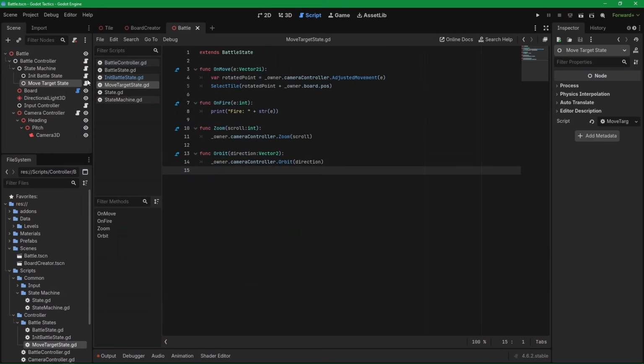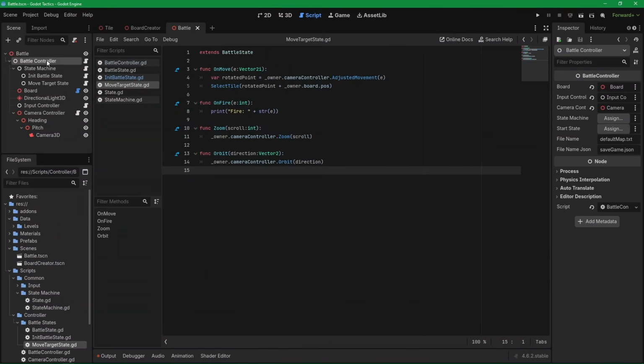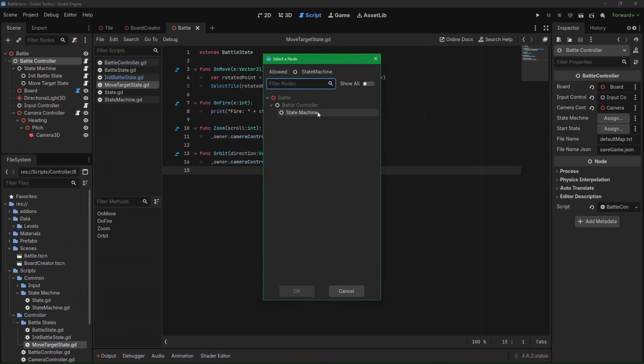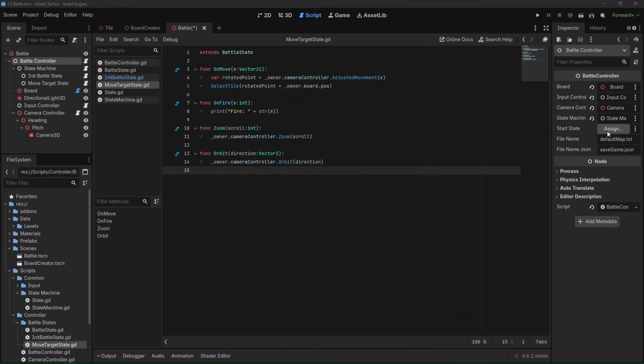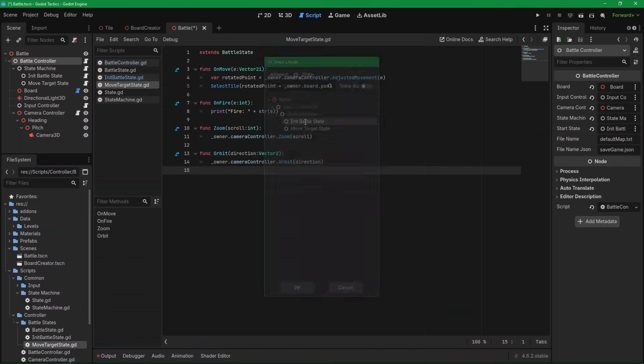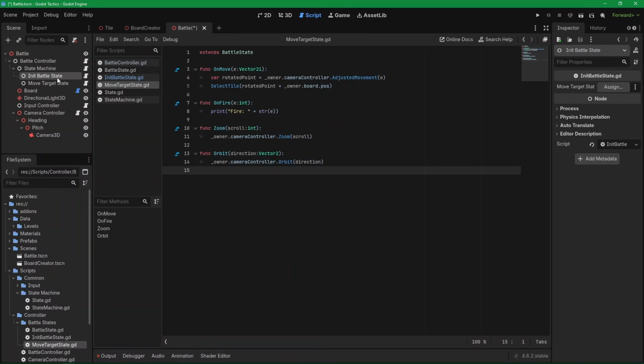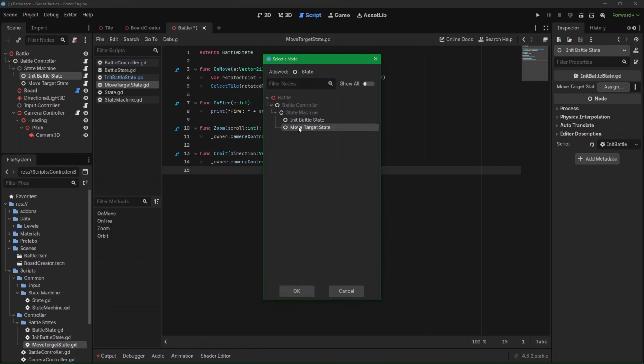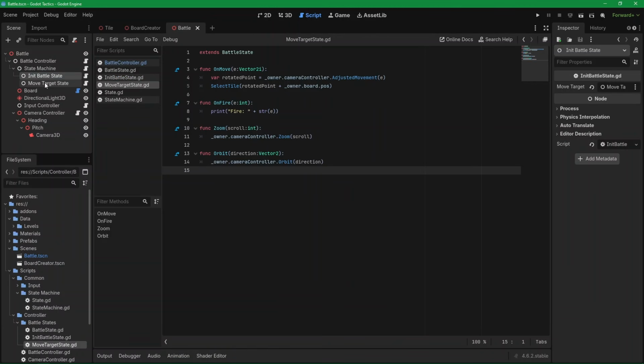One last thing we need to do is set up the variables for our nodes in the inspector. On the battle controller node, in the inspector, assign the state machine node to the variable for state machine. Assign the init battle state node to the start state variable. Next, let's go to the node init battle state, and in the inspector assign the move target state node to its variable. Move target state doesn't have any nodes to transition to currently, so we don't need any references there, but we'll be adding those in the future.